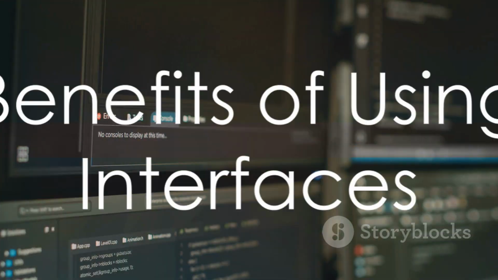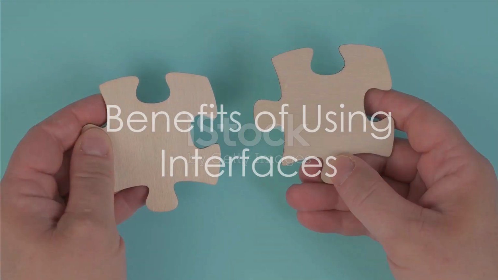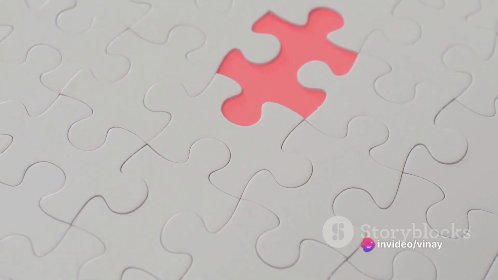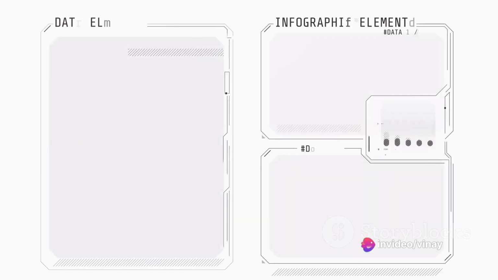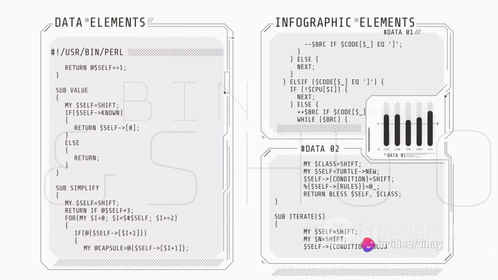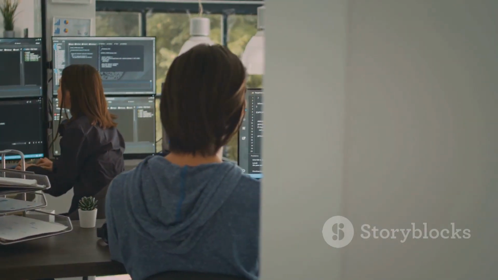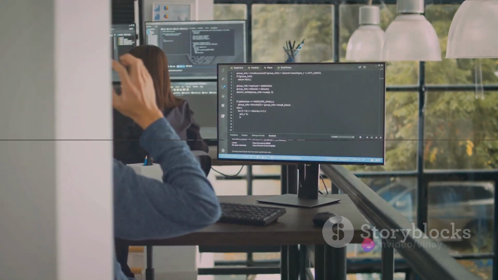Now, why would you use an interface? Interfaces come in handy when you want to create a system that's highly modular and extensible. With interfaces, you can define what a class should do, but not how it should do it. This means you can swap out entire sections of your code without affecting the rest of your program.